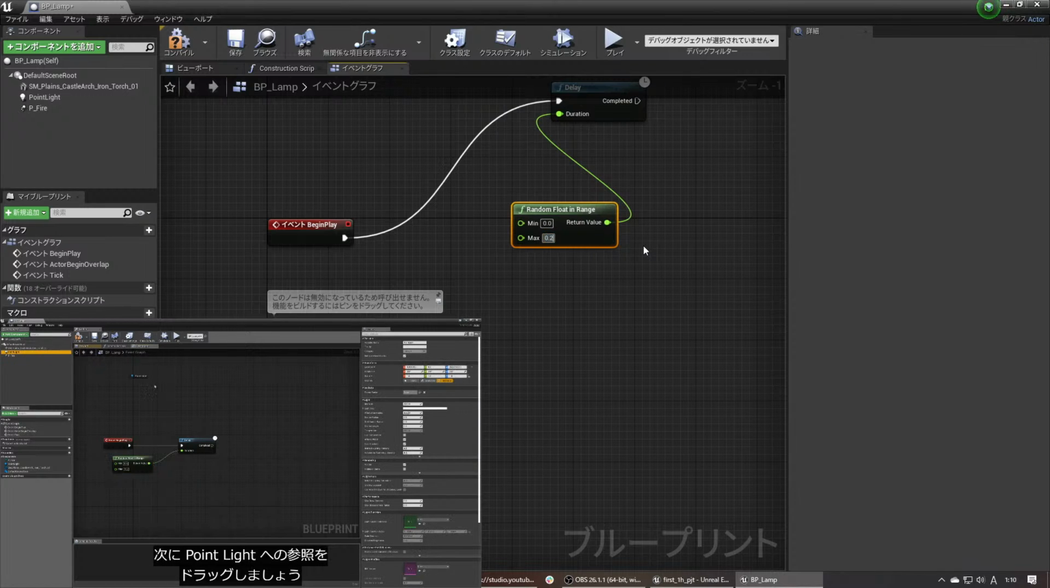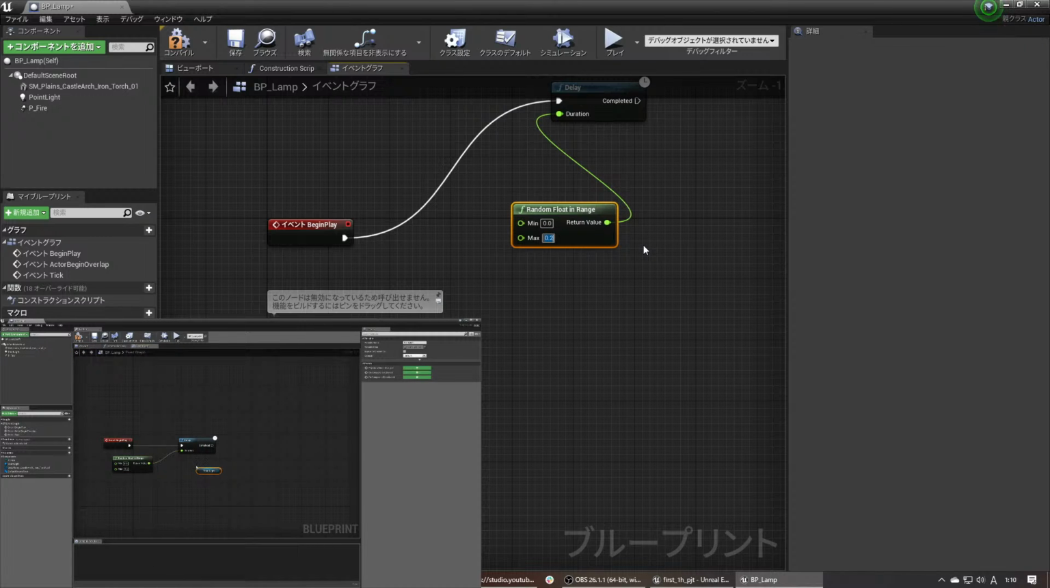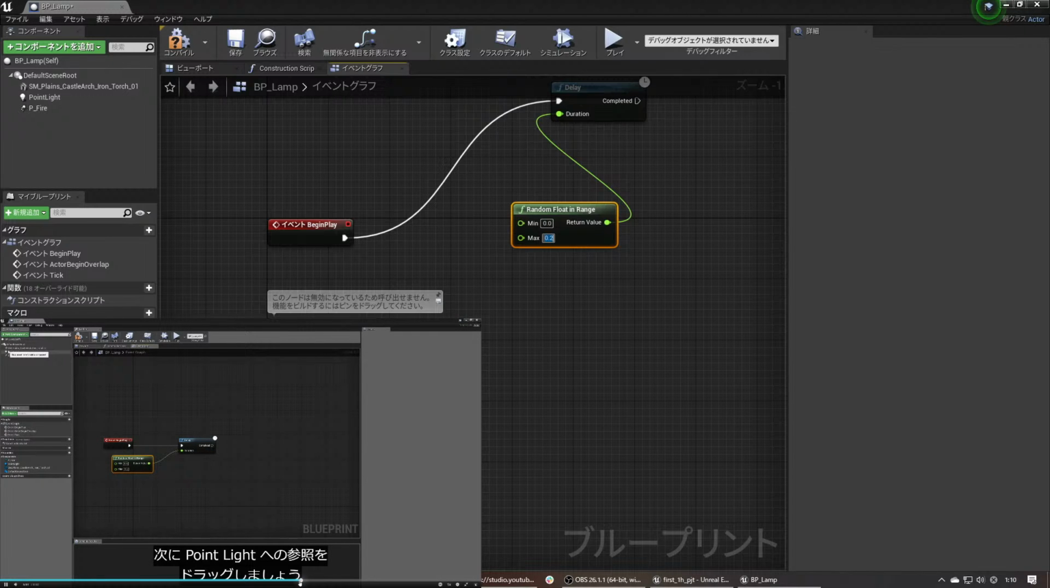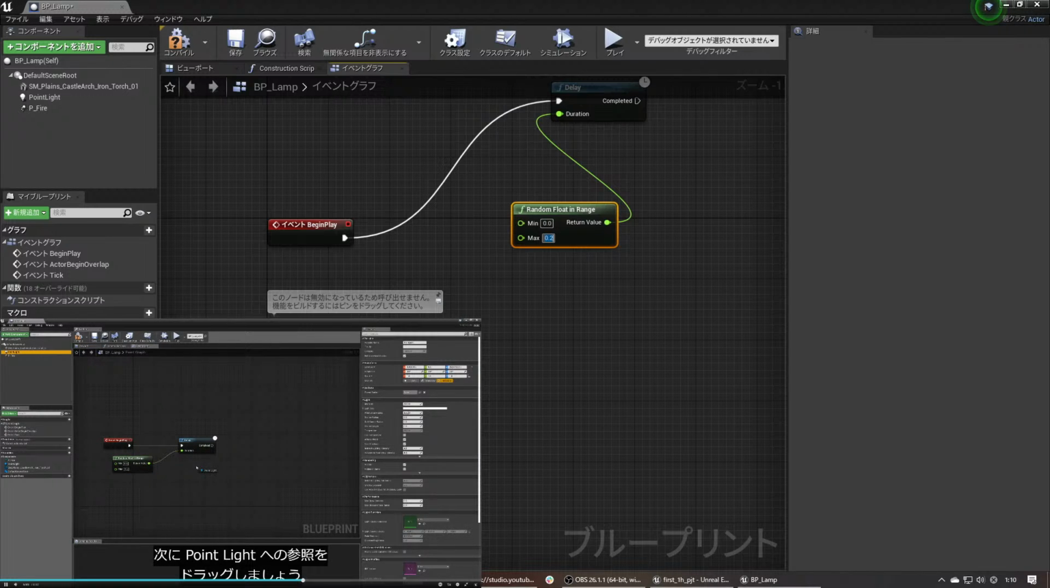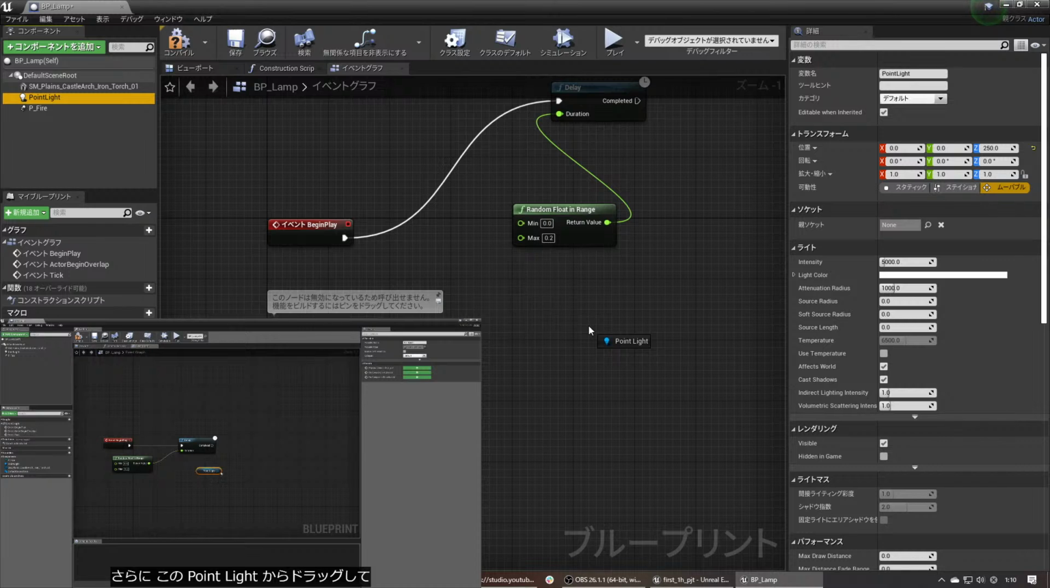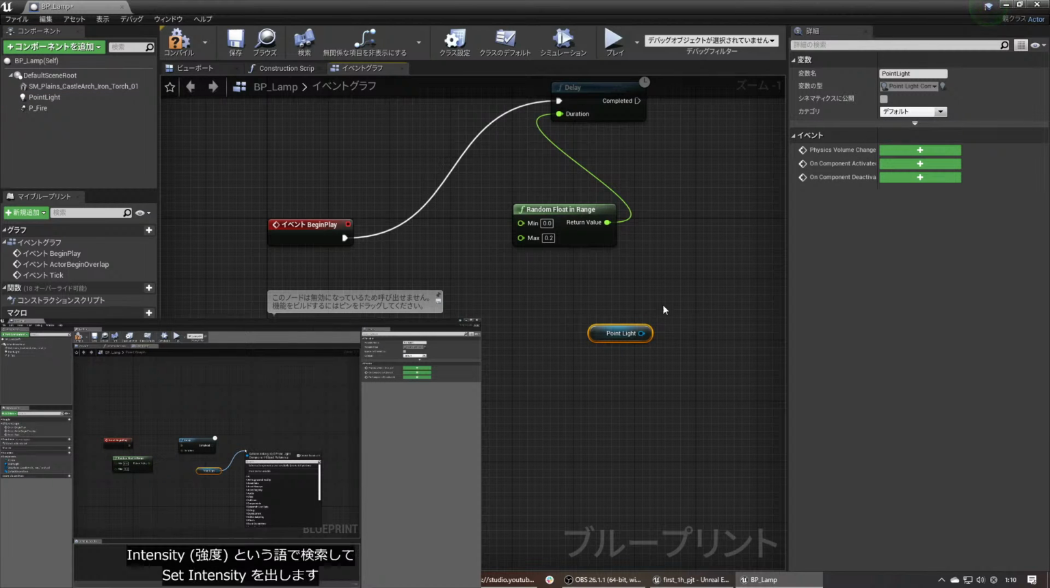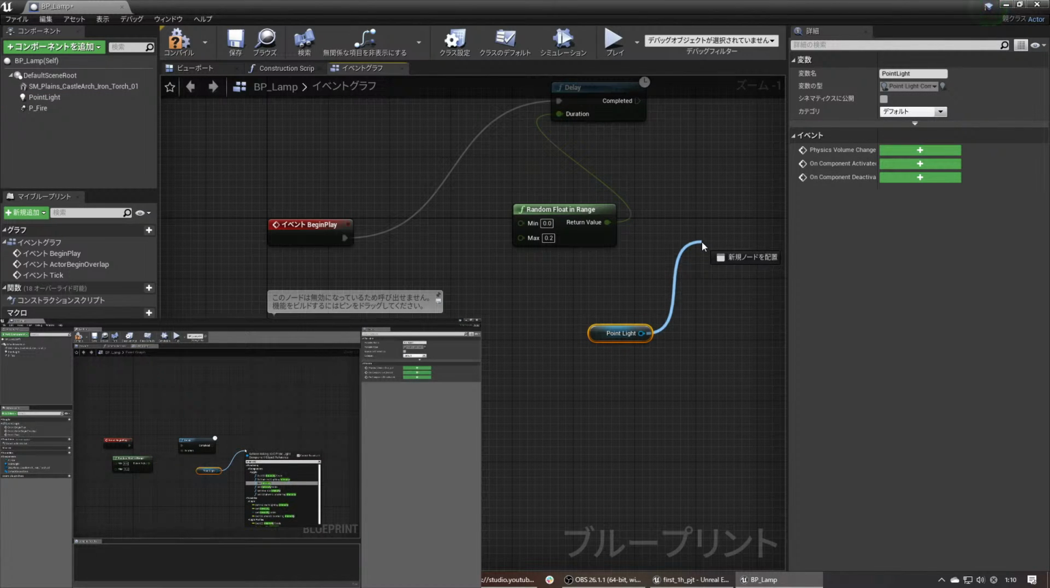Next, let's drag in a reference to our point light. Great. Now let's pull out from the point light and search for the term intensity.